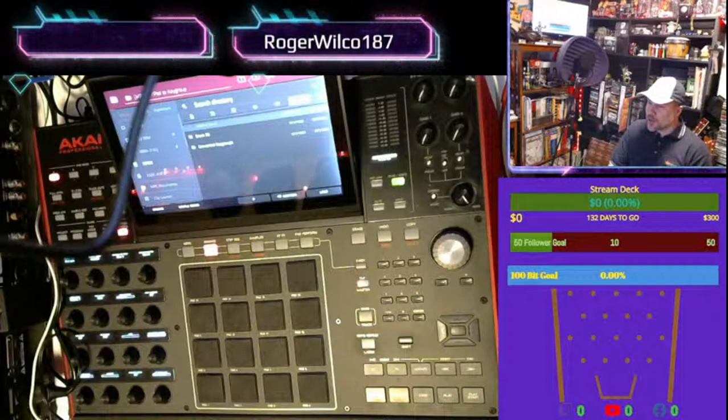Configuring the root note. Okay, configuring the root note. Logical naming of a sample.